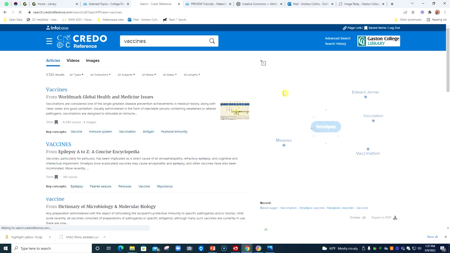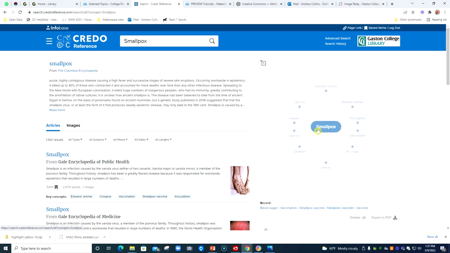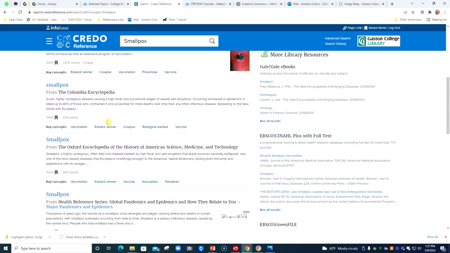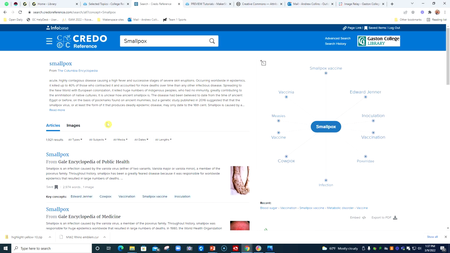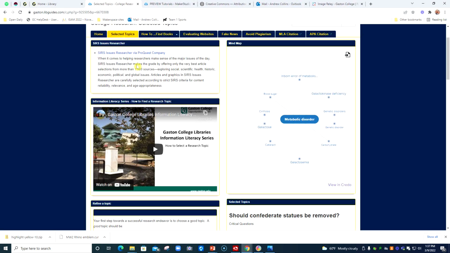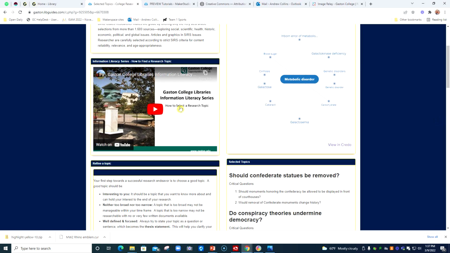Let's say I was interested in the smallpox vaccine. I could click on smallpox, and then from there, my mind map changes to focus on smallpox, and it's going to have some different terms and different things around here. And we'll get into what you're seeing on the left-hand side of the page a little later, but some resources are there for you that deal with smallpox that you can use for your research. So I'm going to close out of that tab up here at the top and go back to the selected topics tab.